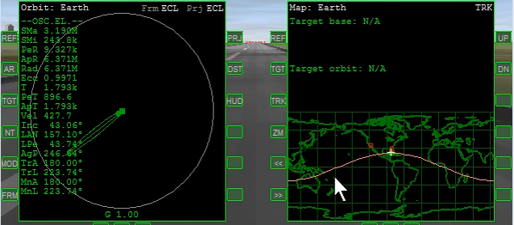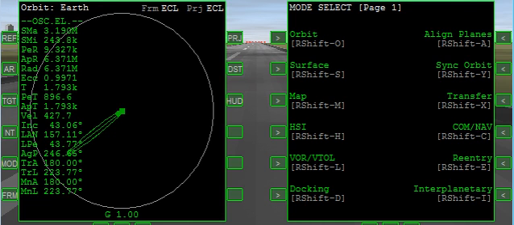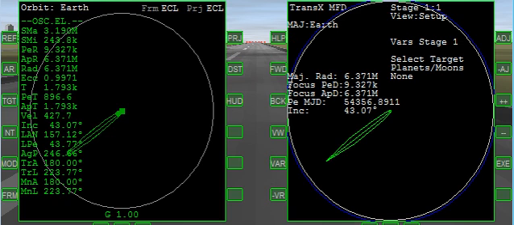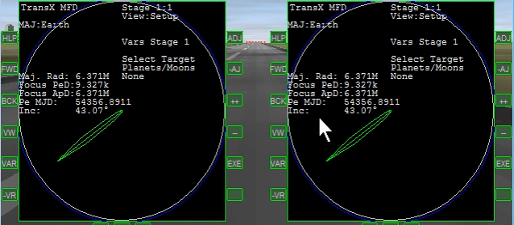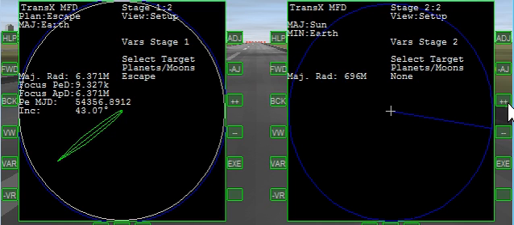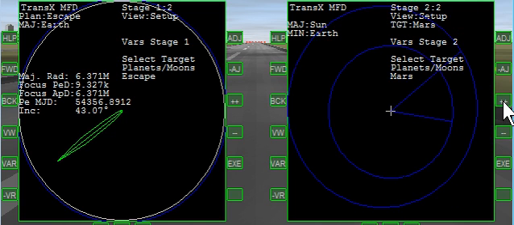Okay, we're sitting on the Earth at Havana on the runway, and we're going to try to set up a flight to Mars. Let's bring up TransX on both sides. And the first thing we want to do is escape and forward. And then we want to choose, there we go, Mars.